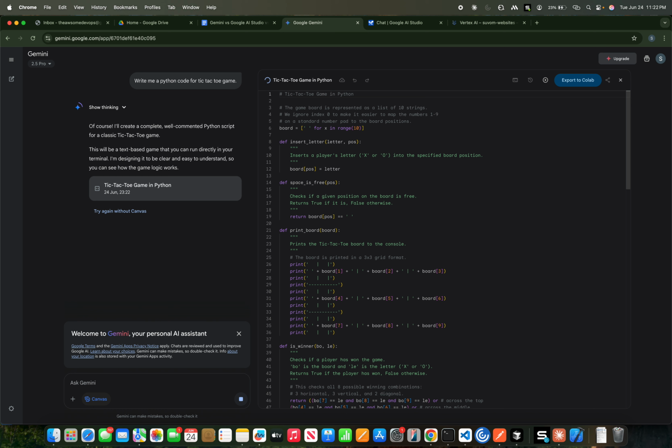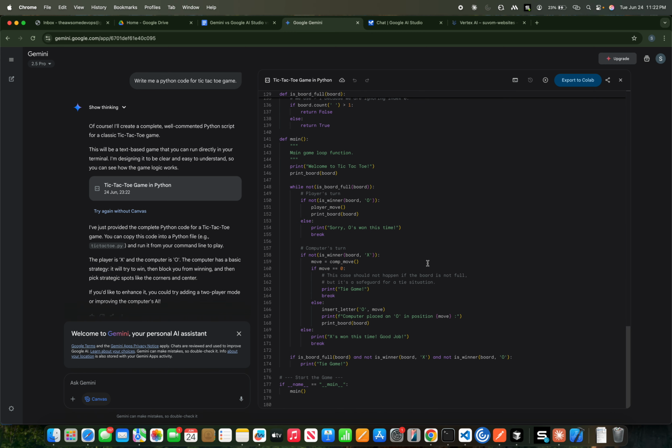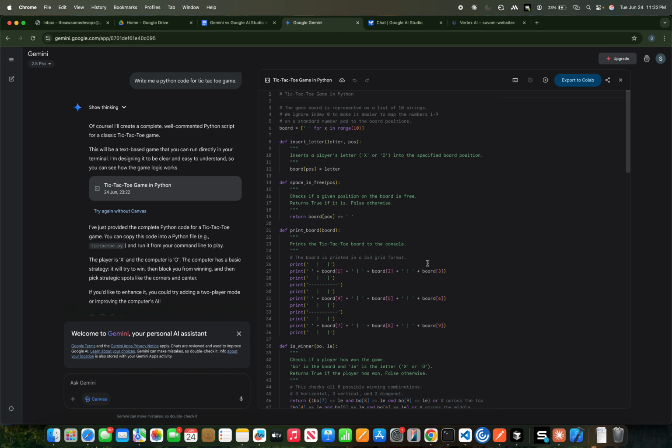When you have a larger prompt, with larger context as input tokens, it will take much more time. So you will have the Python code here, and it can be executed directly. They also give the option to directly export to Google Colab. So this is a simple playground where you don't have much control.